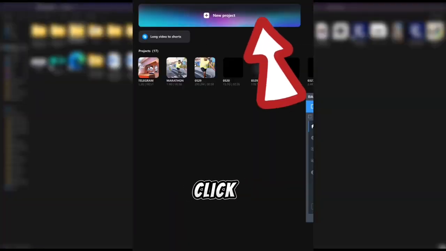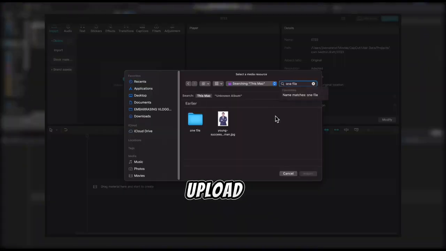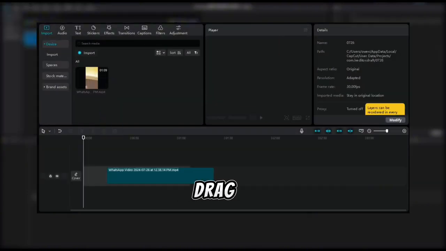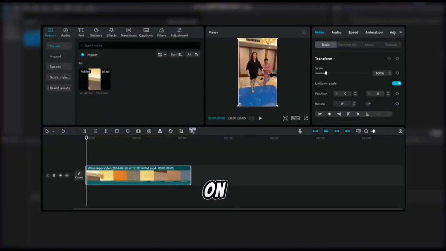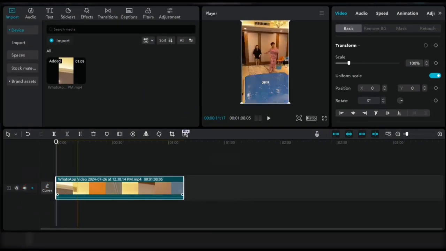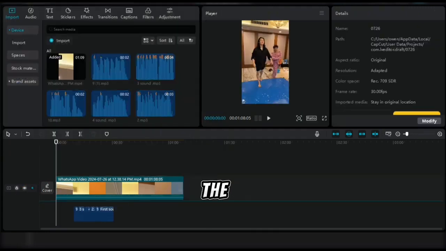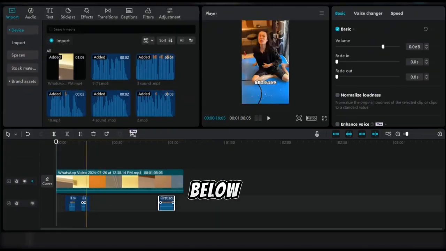Once logged in, click Create Project. Next, click Import and upload the video we downloaded. Drag the video to the timeline, click on Audio, and mute the original sound. Now, let's add our English voiceovers from 11 Labs. Click Import again, upload all the voiceovers, and drag the first speaker's audio to the timeline below the video.